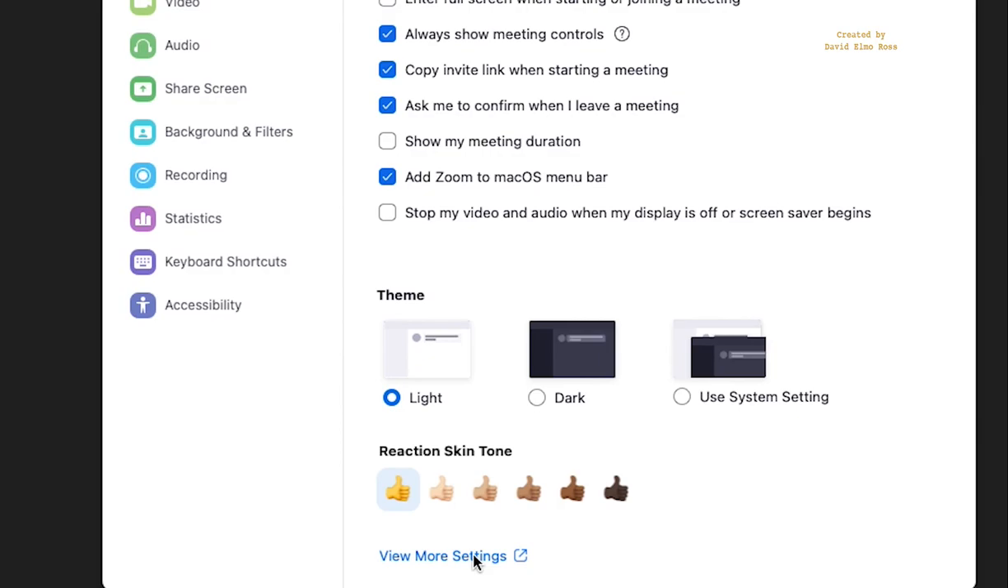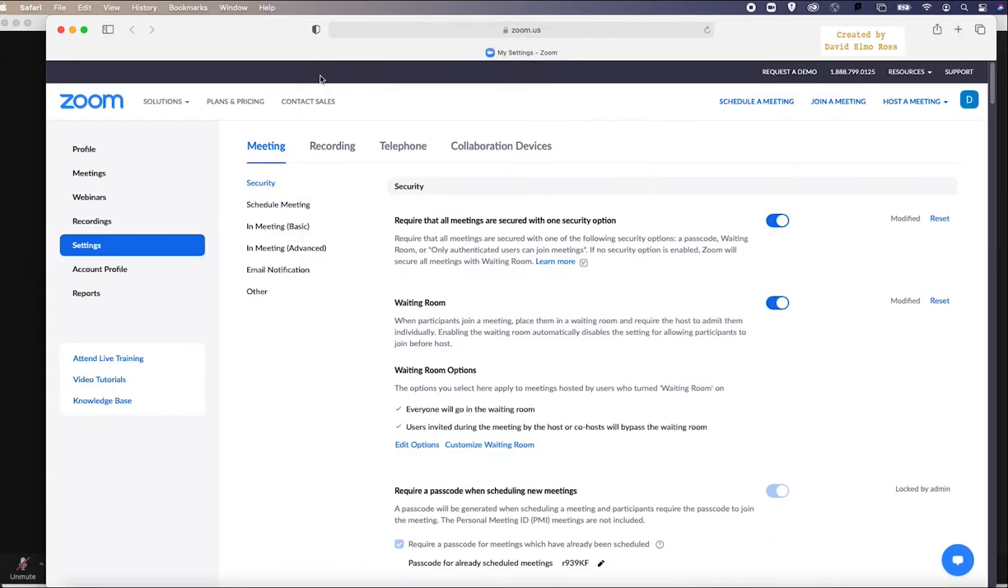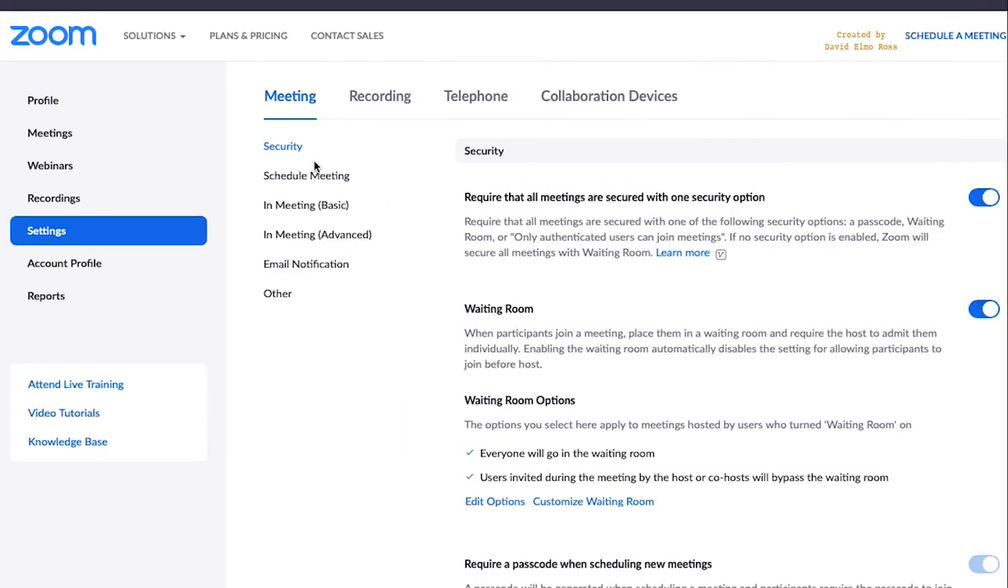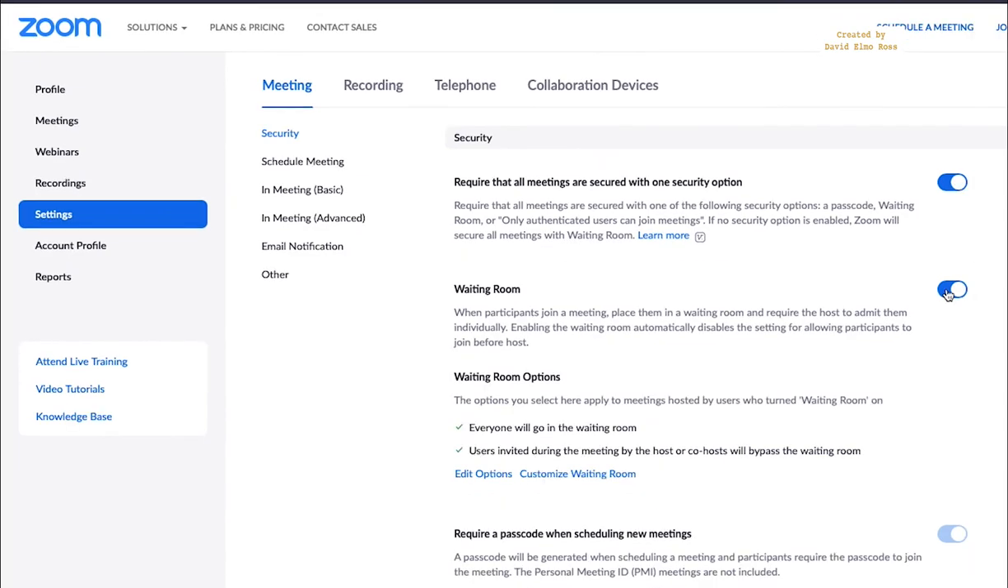One of the things we can do under General, which is kind of fun, is go down to View More Settings. And then if we close this, it gives us all the settings we want for security, so we can require all meetings are secured with one security option. I've got that set up here. Instead of getting rid of the waiting room each time, I can just click here, and no longer is it going to ask me to disable the waiting room.